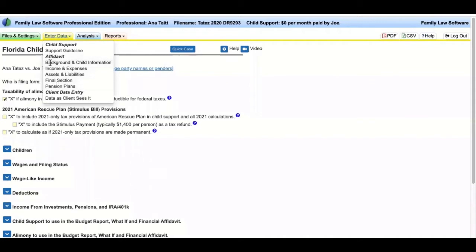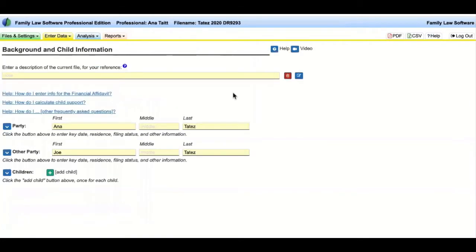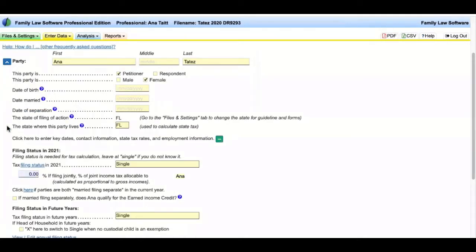So under affidavit, why don't I click the first hyperlink? And we call this background and child information. And these are folders. So you can see I already have the names of the parties. If I spelled it wrong, I can change it here. And what you do is you open the folders and you modify data. Super straightforward. So if Anna is my client, I'm probably going to be 100% focused on her.